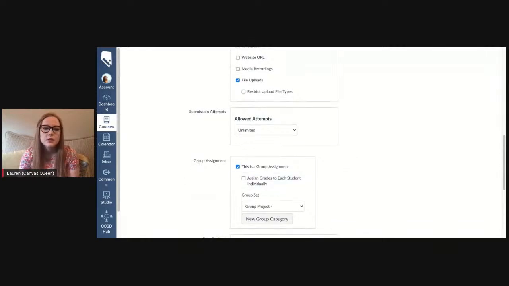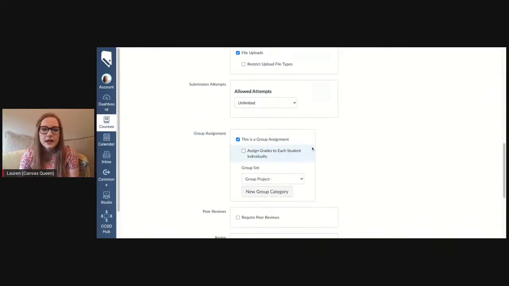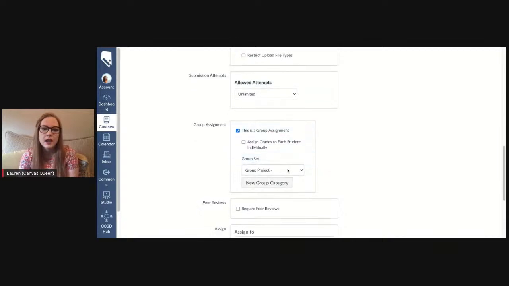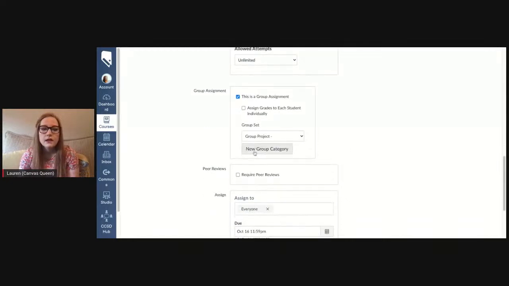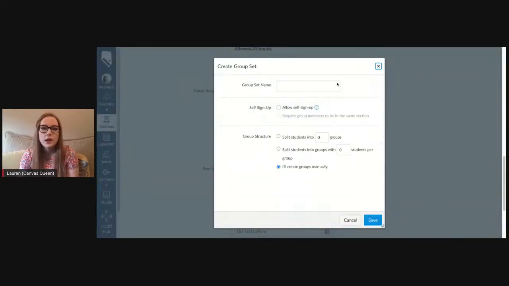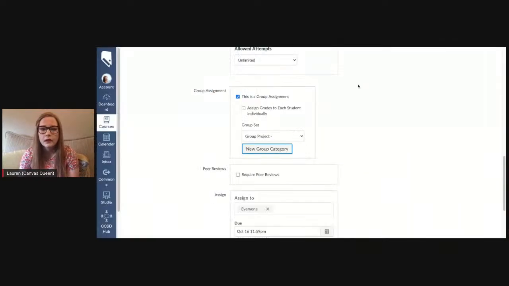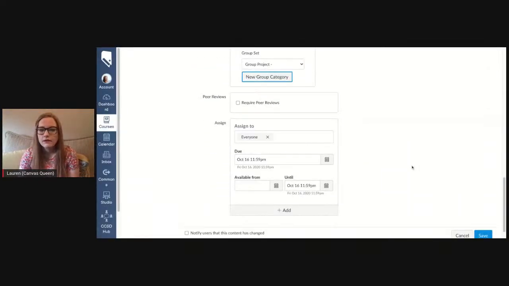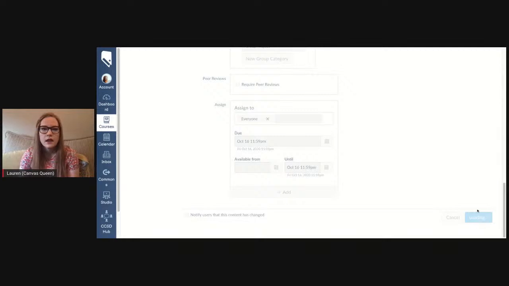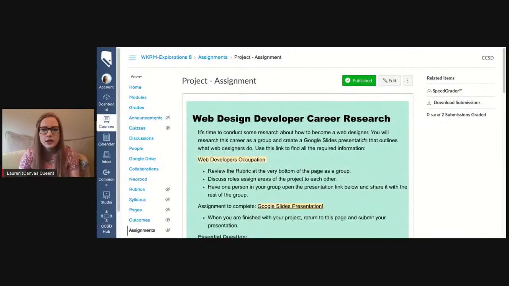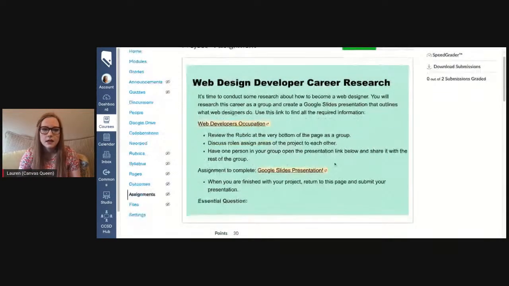And then down here is where the group assignment gets added. So this is a group assignment, and then I can assign whichever group I want. So I'm going to do group project as the group, or even if I wanted to, I could create a new group set right from here. And then give it an assign date and click save. And now my students, of course, can get into this and start sharing it and doing it.